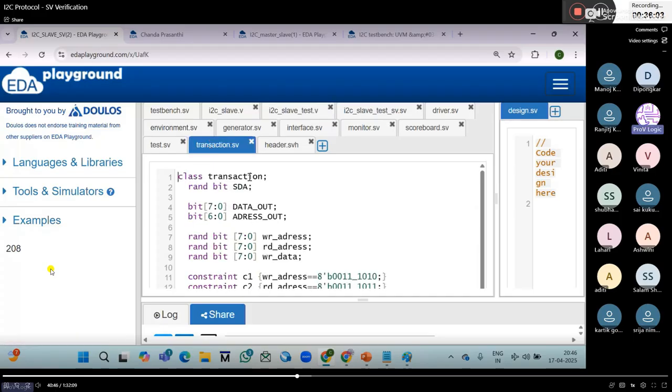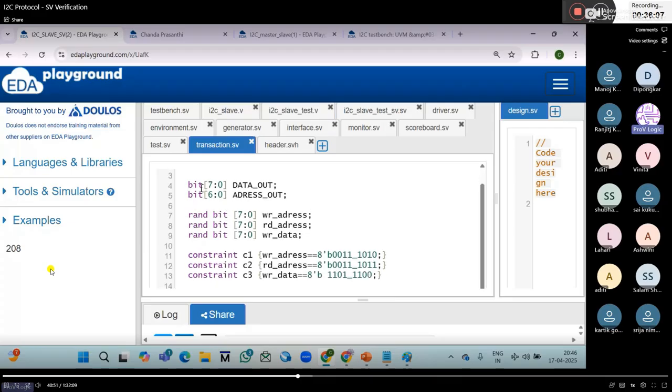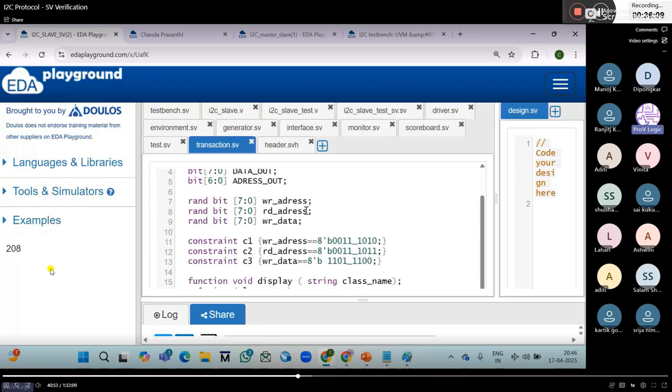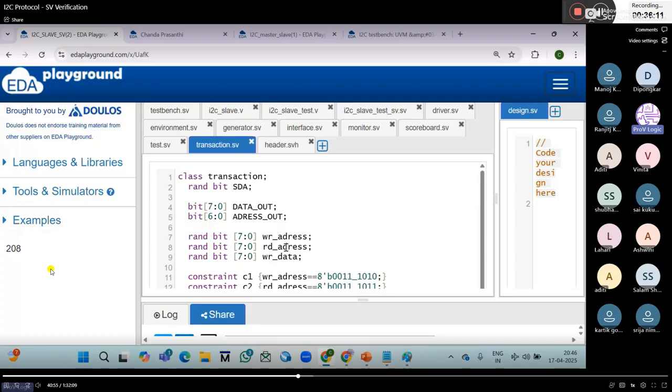Next, coming to the transaction class, inputs or outputs must be declared with rand or randc. What is the difference between rand and randc?